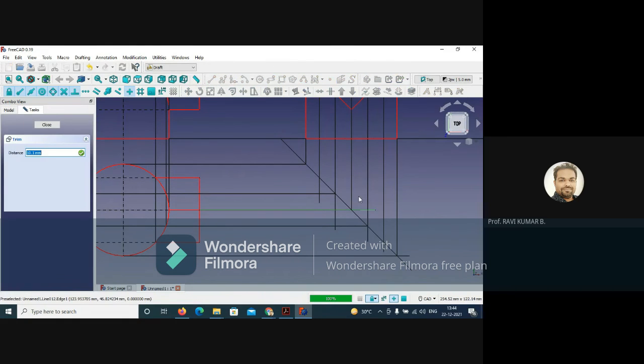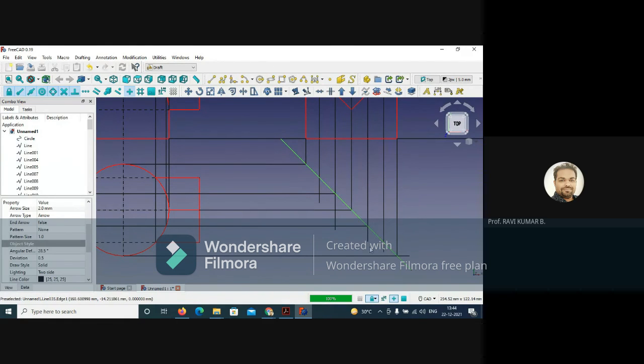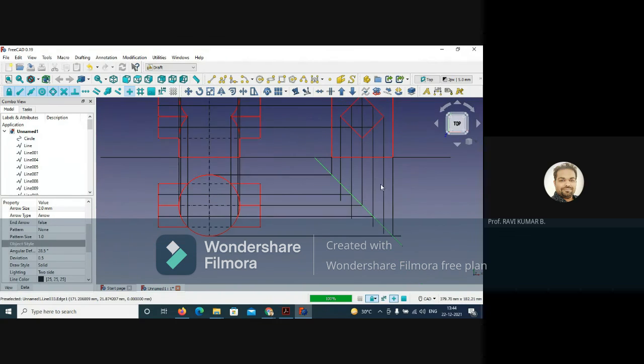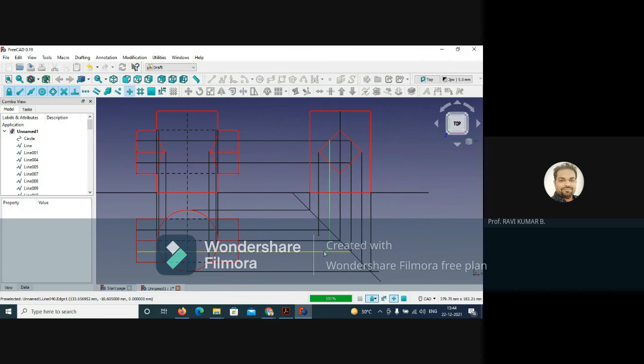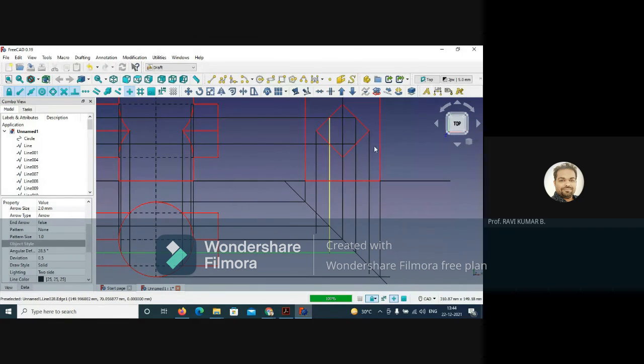So you can use the extend command and place it over here, over the same point. On this line, 2 points will be coming. So extend this also up to the horizontal line, this also up to the horizontal line. Okay, and this point should be connected over here.